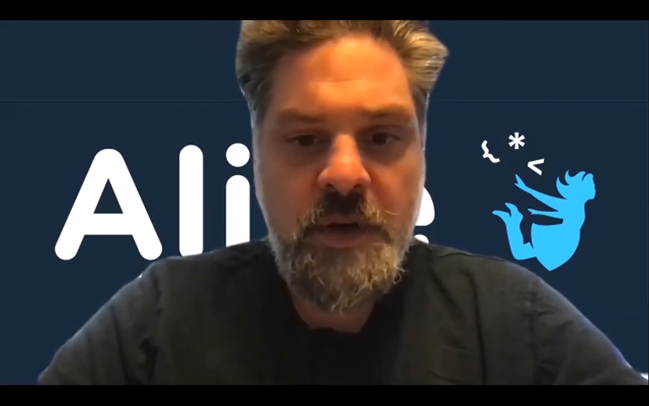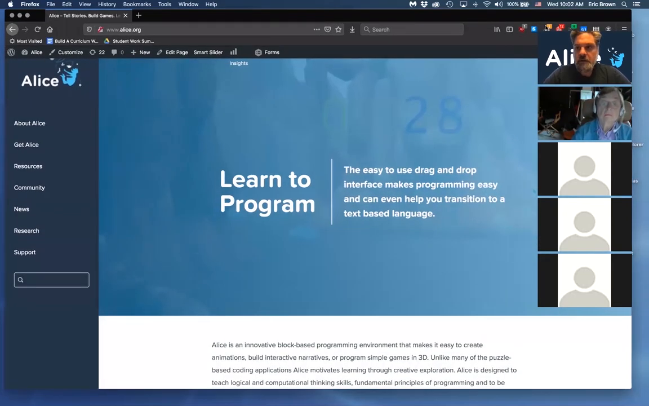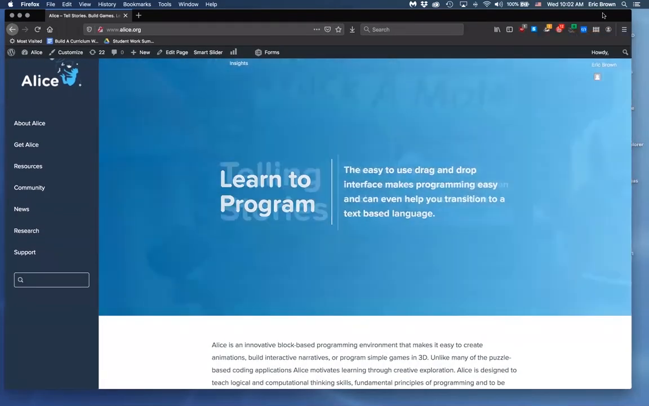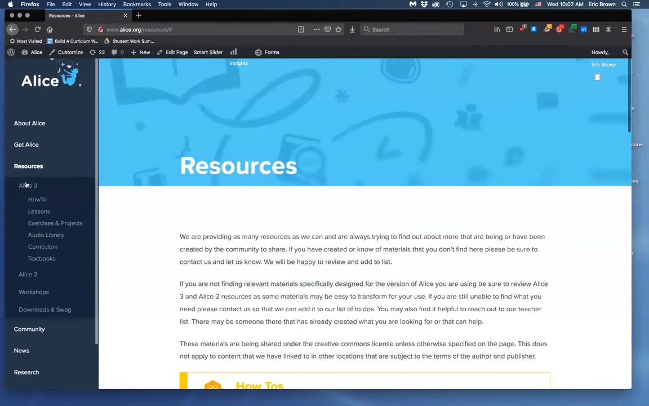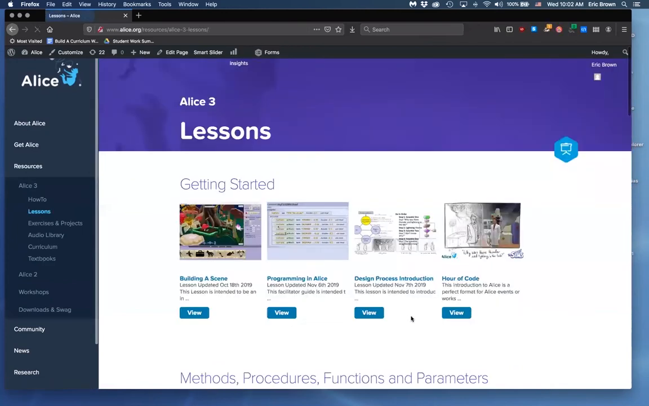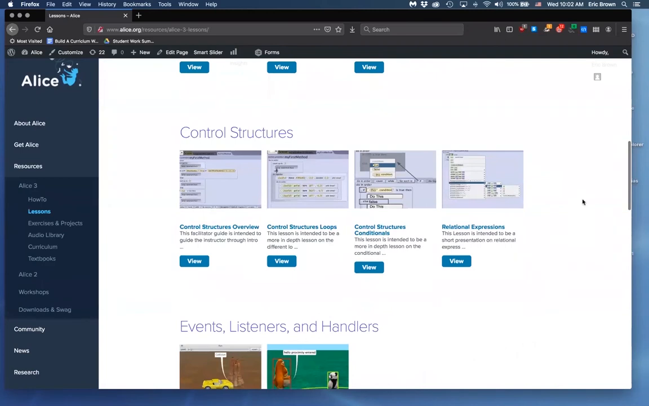If you have not joined us before, I will be using the free resources on Alice. Go ahead and start sharing my screen now. So for all of you following along, resources, Alice 3 lessons. We will go ahead and start in on this section here on control structures. We will begin with the control structures overview, see what we can get through into these ones.